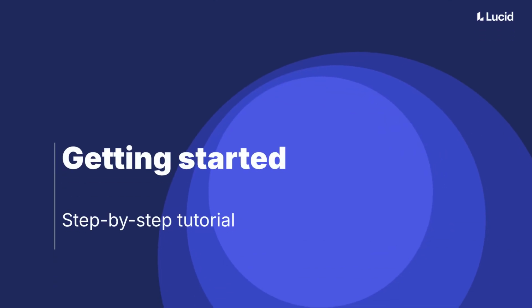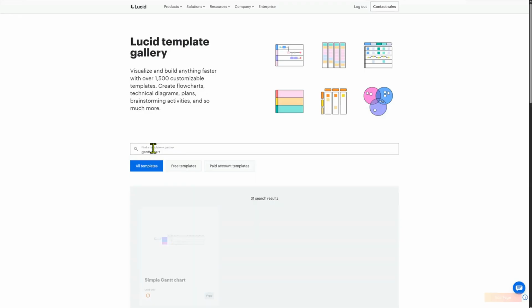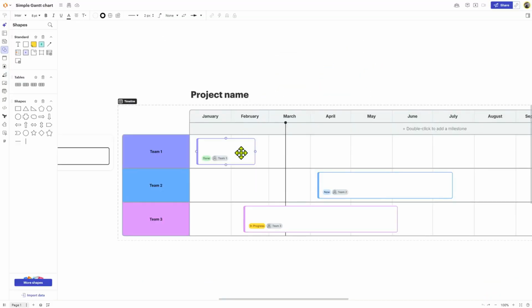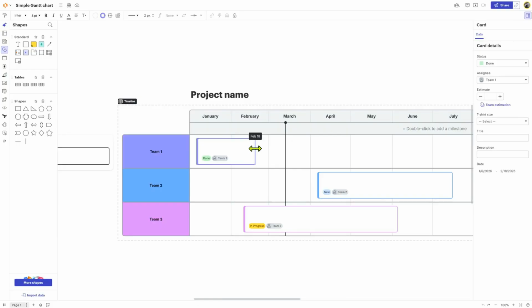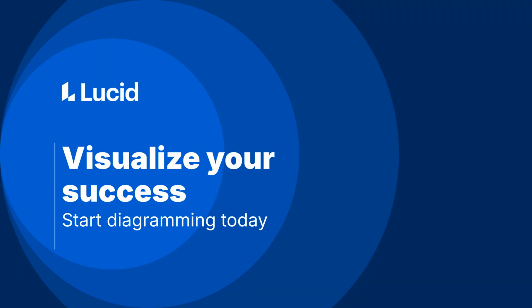Ready to build your own? Let's walk through a step-by-step tutorial: how to create a Gantt chart from scratch, or using a pre-made template in Lucid. Start by opening the Lucidchart template library. Search for Gantt and select a layout that fits your project. Then, simply list your tasks and drag the bars to set durations. Now you're ready to manage projects with confidence.